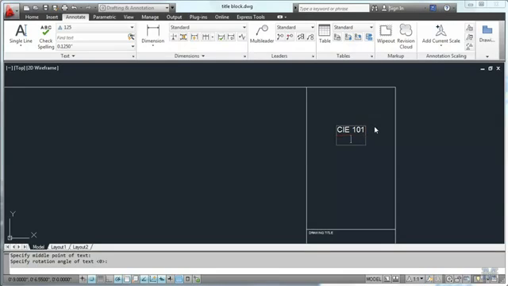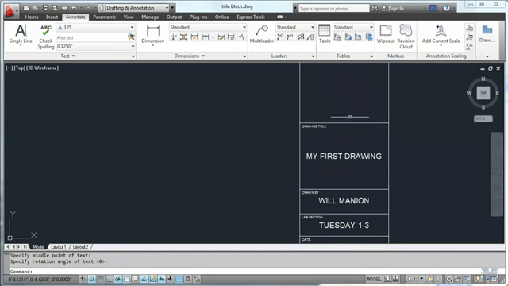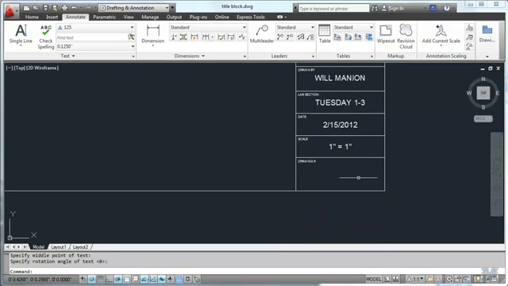I'm just finishing up the titles here. Notice I can type on more than one line of text, but if you hit enter twice, then that gets out of it. So I got the company name, I've got the drawing title, I got my name, lab section, date. At this point I'll just put scale 1 inch equals 1 inch. I can edit that later when I need to.